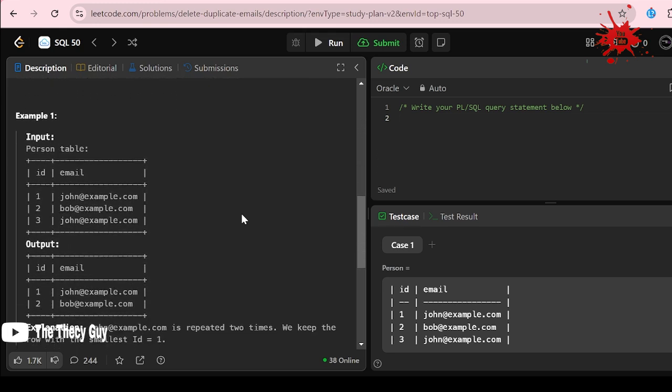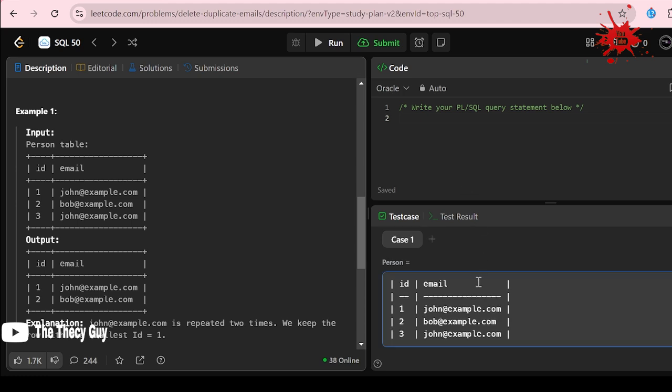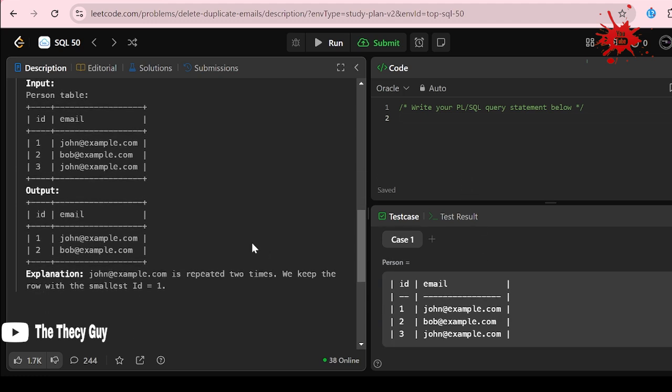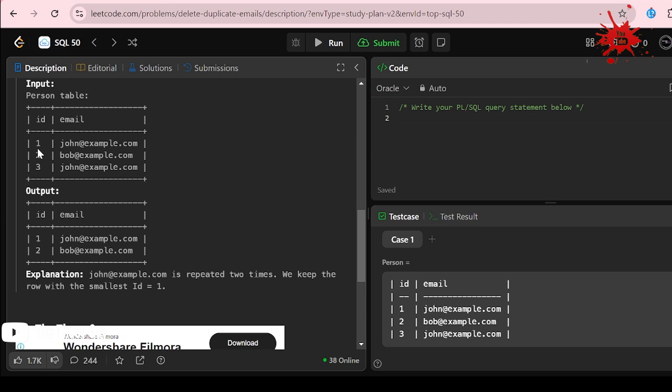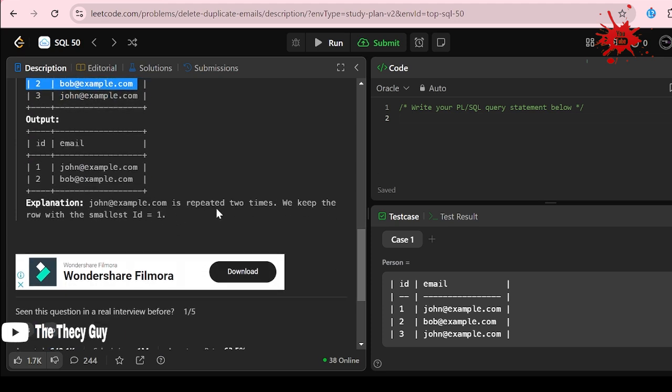Okay, so this is the thing. That means you need to delete, and the Person table is going to be printed when we run this. It will not run anything apart from this. Now, the first person is john@example.com. Second is bob@example.com. Third is john@example.com. Now, John's email is the same, if you see, right? So your answer will be 1 and 2, because the smallest id you need to keep. Explanation: john@example.com is repeated 2 times. We keep the row with the smallest id.